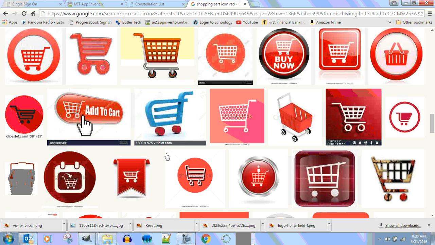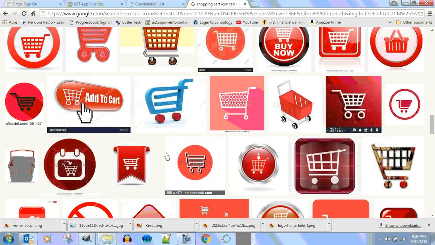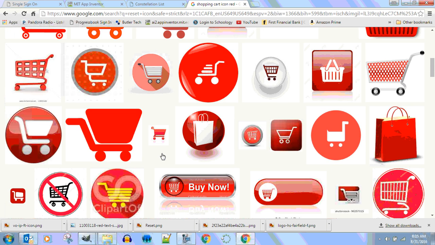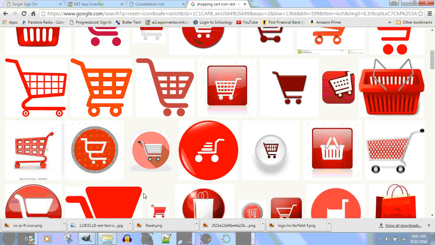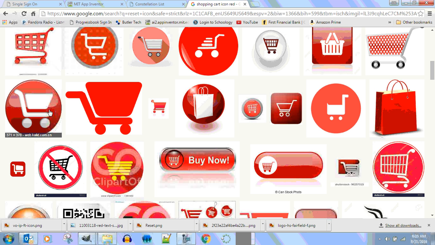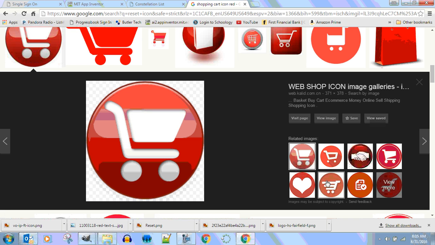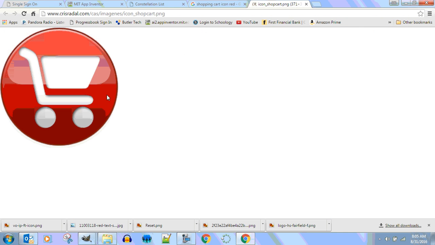Which one do you like? Well, we want round, right? We want round and red. Ooh, that's cool. I kind of like this one right here. It's kind of simple and cool. You guys like this one? Alyssa, you like that one? That's pretty cool. Oh, and it has the JPEG in it. That's cool. Okay, view image.